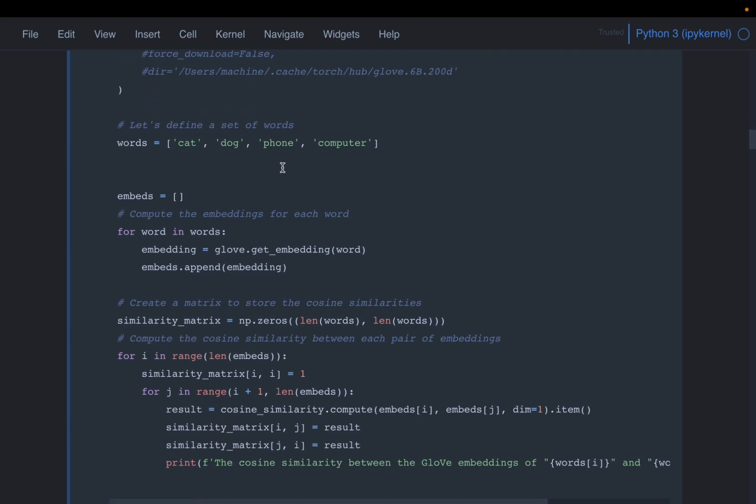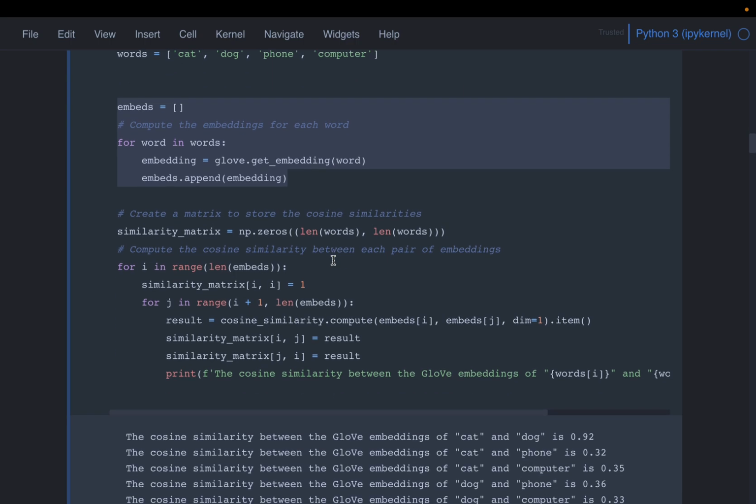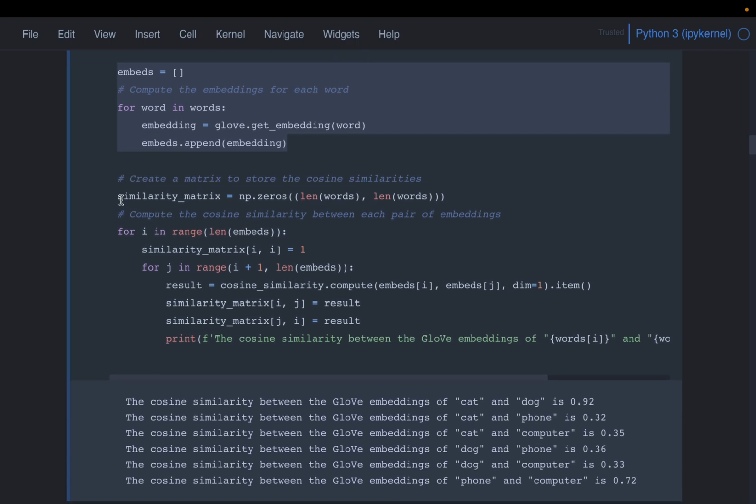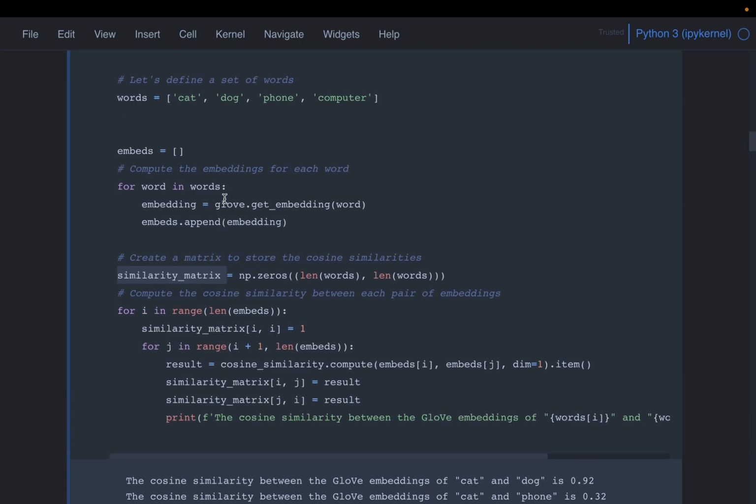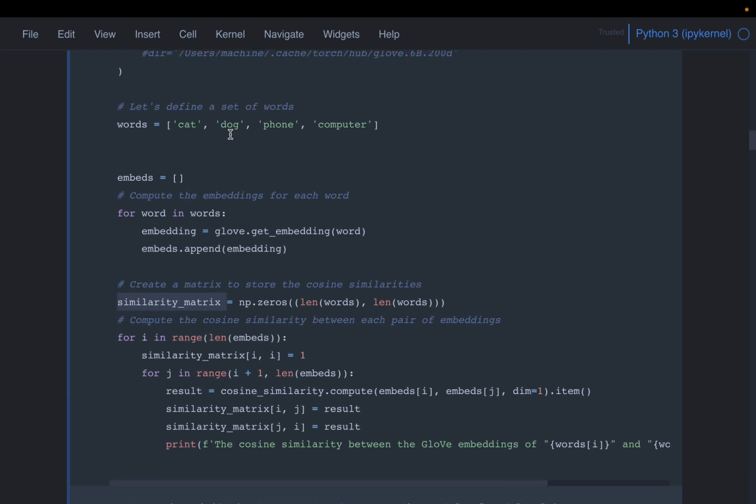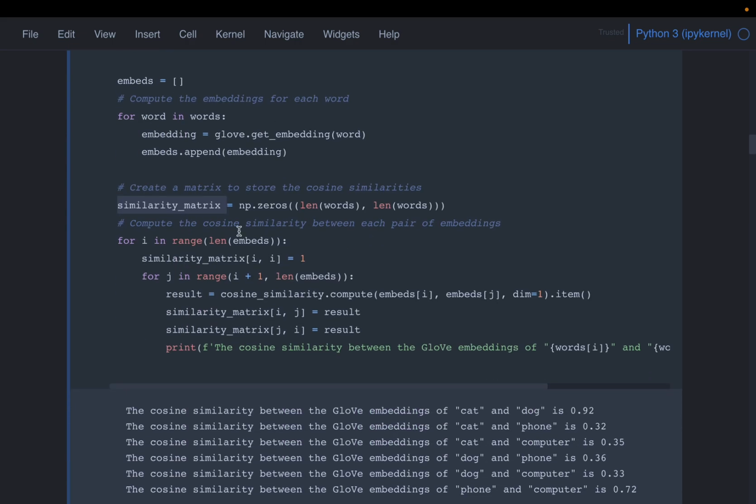All right, so we have computed 4 embeddings, and then we are going to compute the similarity matrix. So basically, we are going to build a 4x4 matrix where we compute the similarity of each word against the remaining 3 words. We are also going to do this against the same word so that we have this 4x4 matrix. I'll show that matrix in a minute.